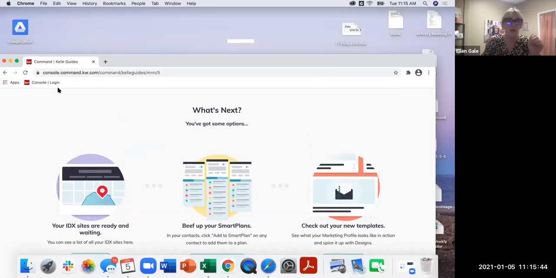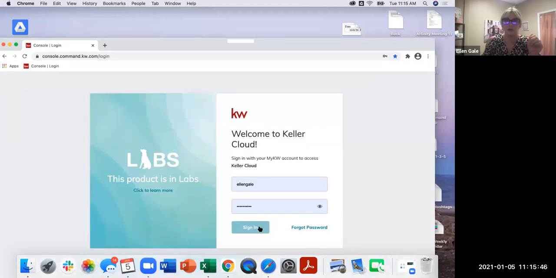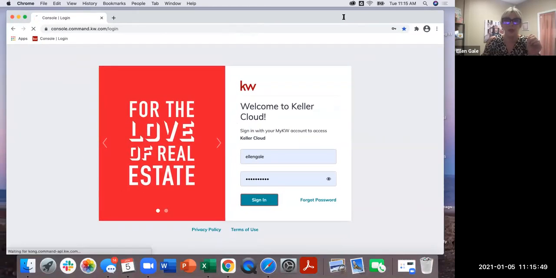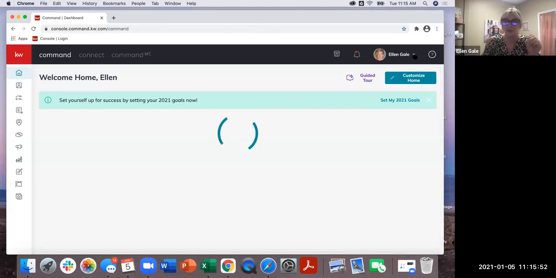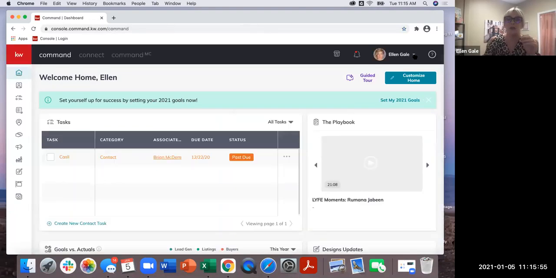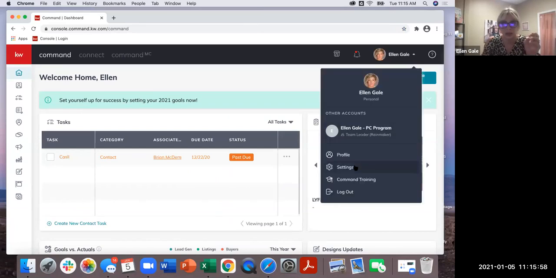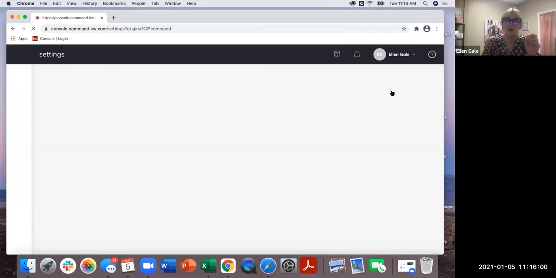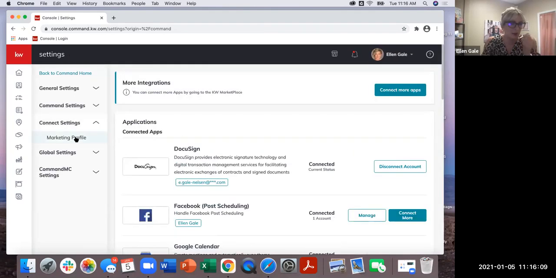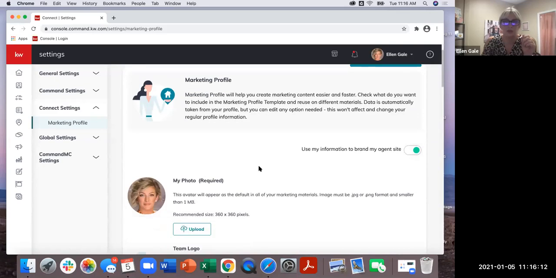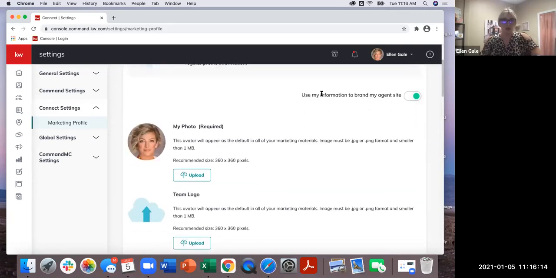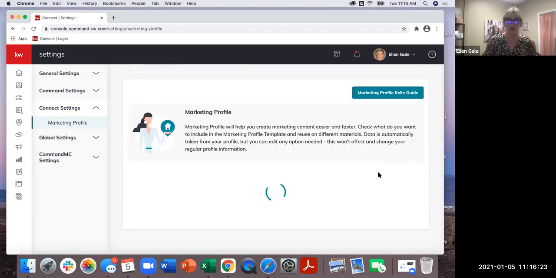Now, I'm going to go back to my console login and I will show you. I'm not going to walk you through in too much detail, but I will show you if you don't want to do a Kelly Guide, you can go click on your name, click settings, and then click connect settings and click marketing profile. Now, in order to make sure that this information is used to brand your agent site, ensure that this little green button is clicked.